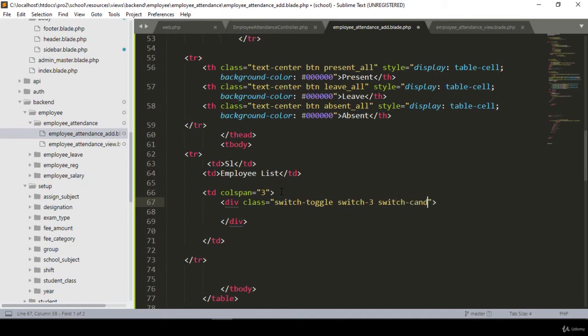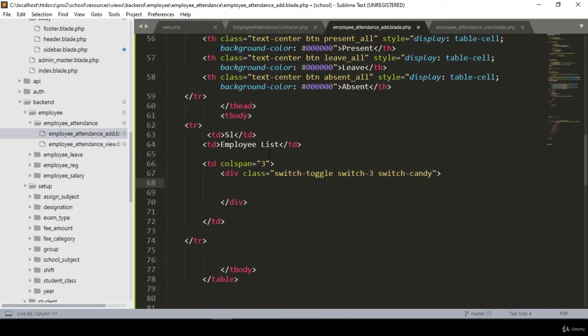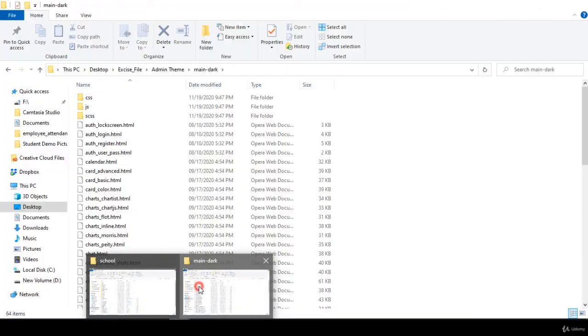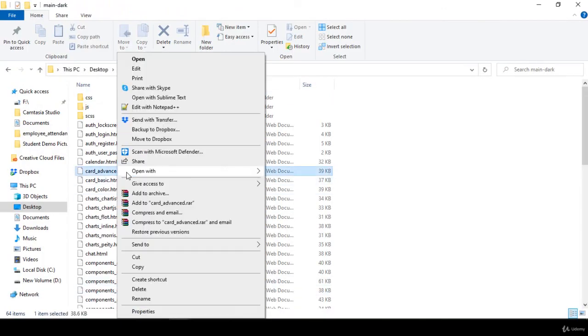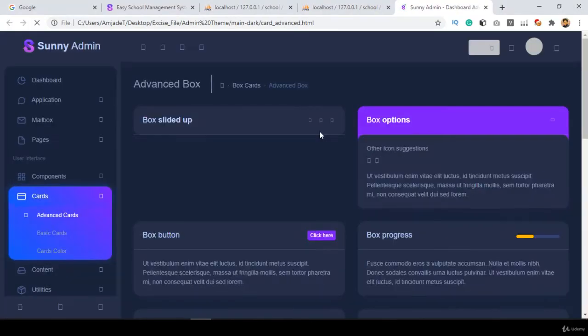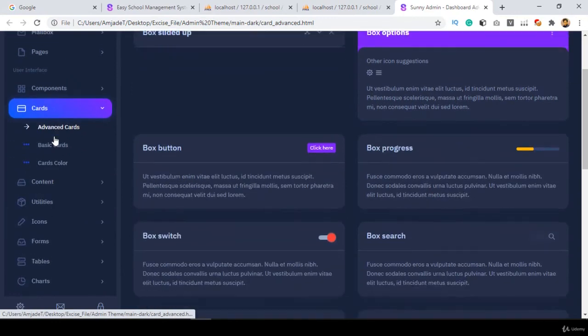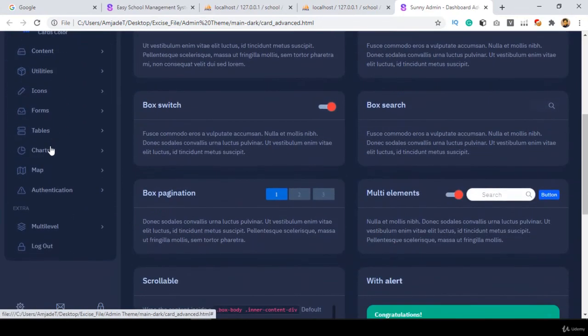Okay, switch candy. This is one of the classes I want to use, and here I want to use one of the input fields. For the input field, if you go to our theme, right now I open one of the pages, because here we need the checkmark or some of the boxes. So that is our form.